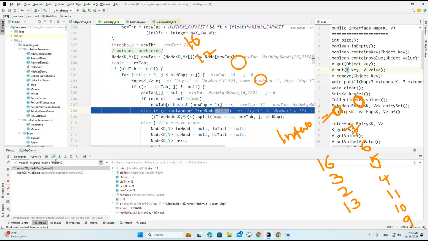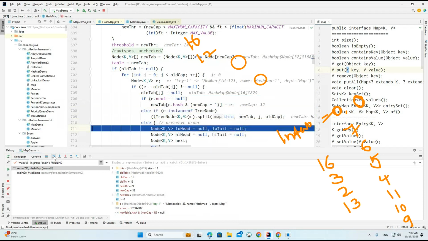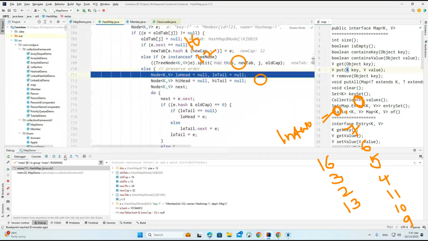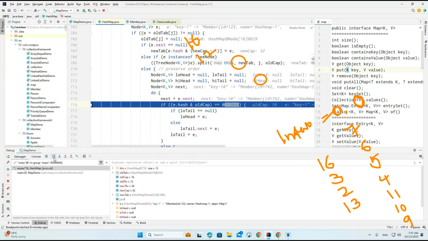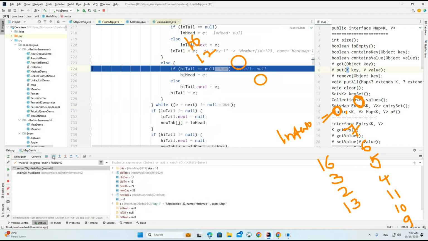Now you can see, this also will not satisfy. So finally we reach the else block. So what we are doing is next: e.next is equal to next. Where did I declare it? Here I declared it. So now the next record I also loaded here, and e.hash and old capacity. If it equals 0, it will do this. Otherwise, it will do the else block here.